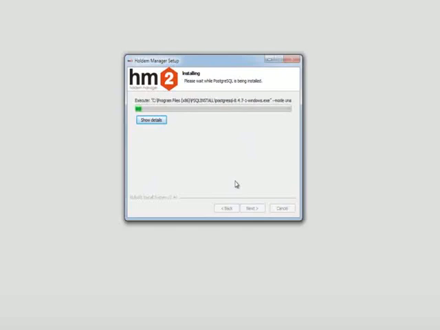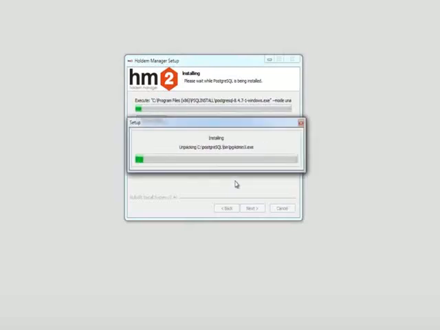And here it's installing PostgreSQL. I'm going to pause the video while it's doing this and then come back as soon as the installation is complete.